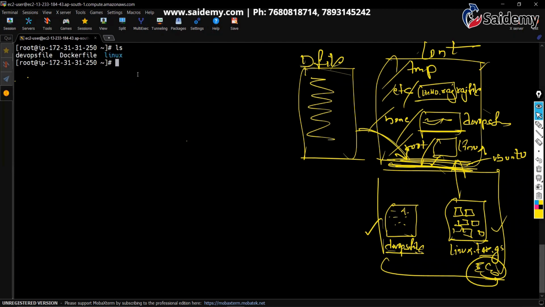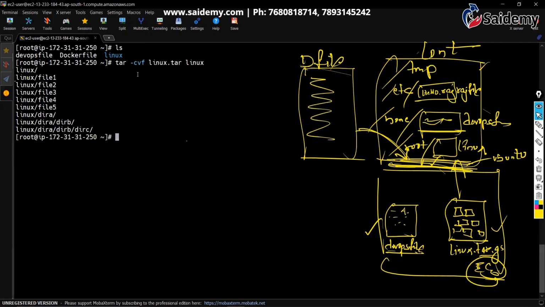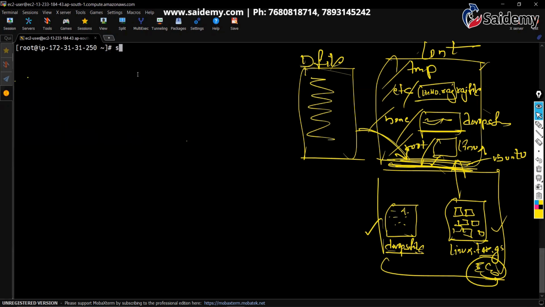You know, right? How to apply tar? First, tar -cvf, create verbose file. Then output is going to be linux.tar, and from which directory? Linux directory. Okay, that's it. See here, apply tar, then apply zip. Guys, these things we discussed in Linux. Zip linux.tar, right? That's it. Now do ls.